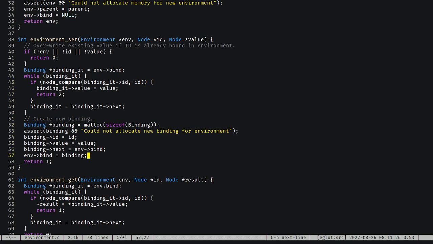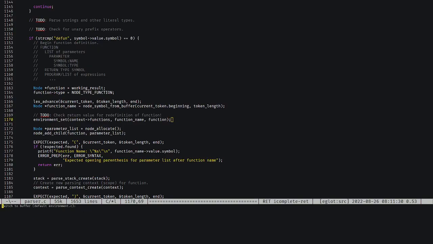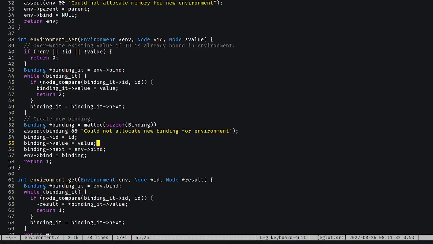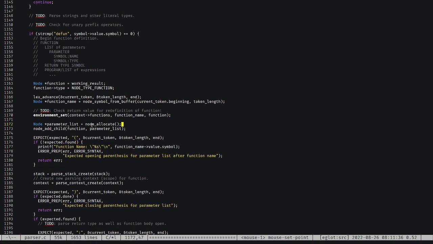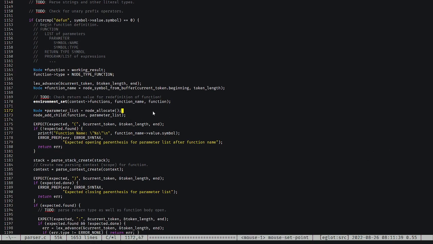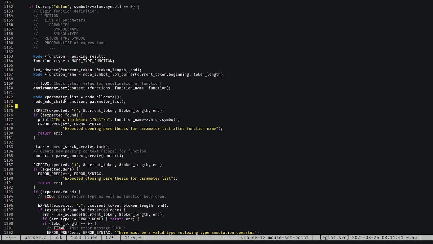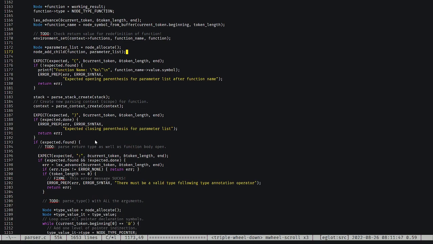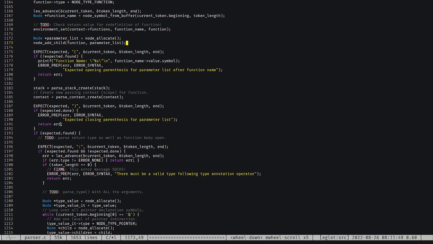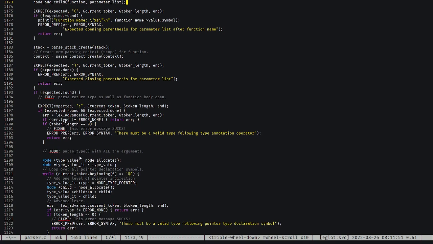So if we create a new binding, you can see that we literally just use the pointer. So the environment should be altered as we alter a function, which it does get things added to it. But it seems like the parameters aren't showing up in the environment for bar.